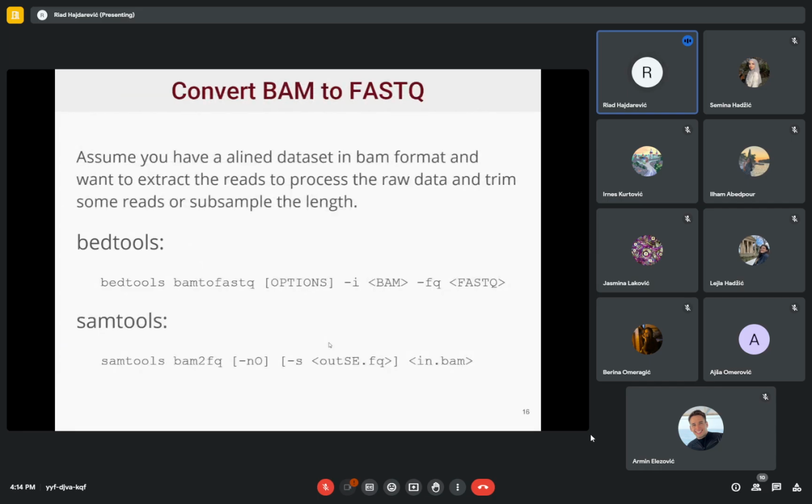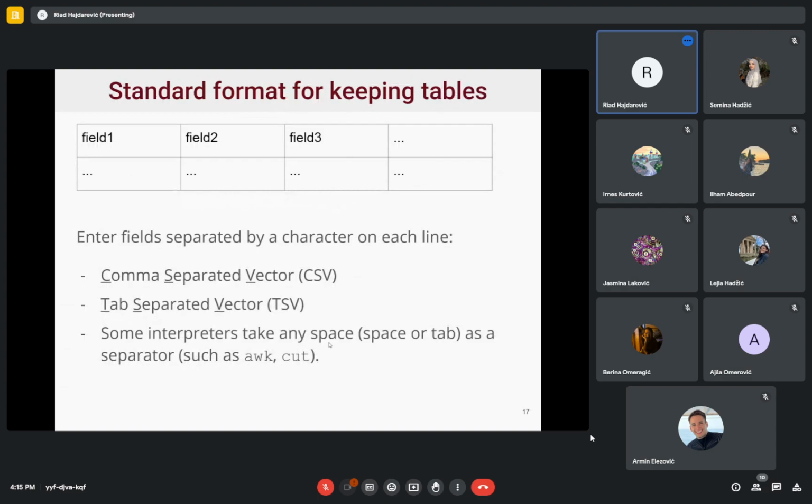And you can go back and convert your BAM file to FASTQ. So assume you have a file that is in BAM format and want to extract the reads to process the raw data and trim some reads or subsample the length. You can do it with bedtools with this following command, and you can play a little bit around with this if you want. Once you have this file, it's quite easy to just copy the commands. And this is the command line in samtools and bedtools for doing so.